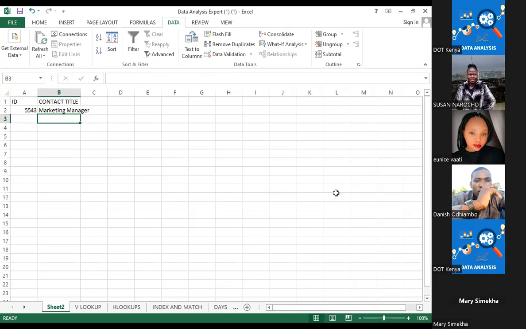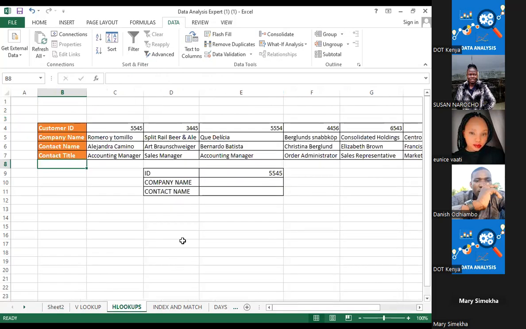Go to the HLOOKUP, very fast. So on E10, this is E10, we have the ID there. We want to get the contact name and the contact company name. So what you're going to do, just give me a minute.